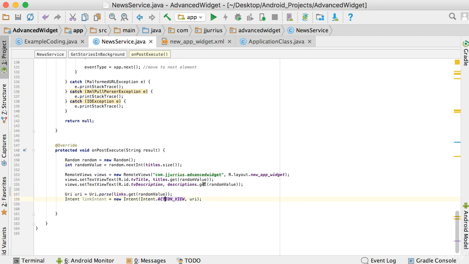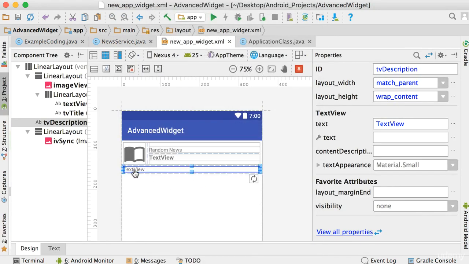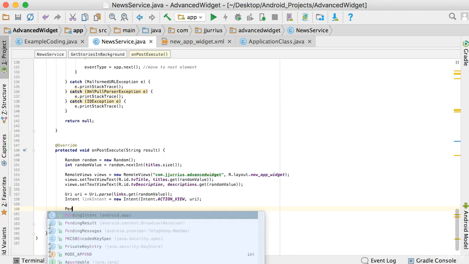So you're going to view which website, this one described by the URI, which is the link that we got from the RSS feed. Now for this to actually work, we need to have a pending intent, and the pending intent will basically just hang in the air somewhere and wait for the user to do something to activate it. To activate the pending intent, the user needs to click on the description, then it activates the pending intent.